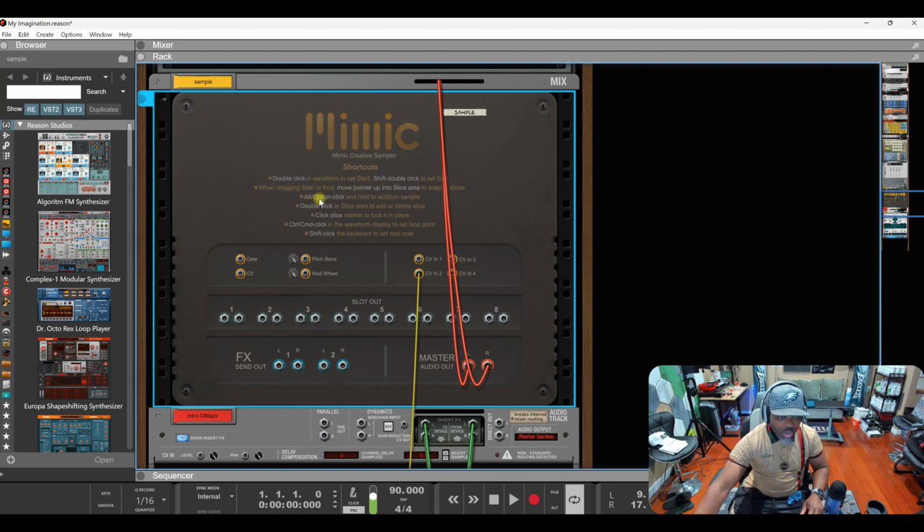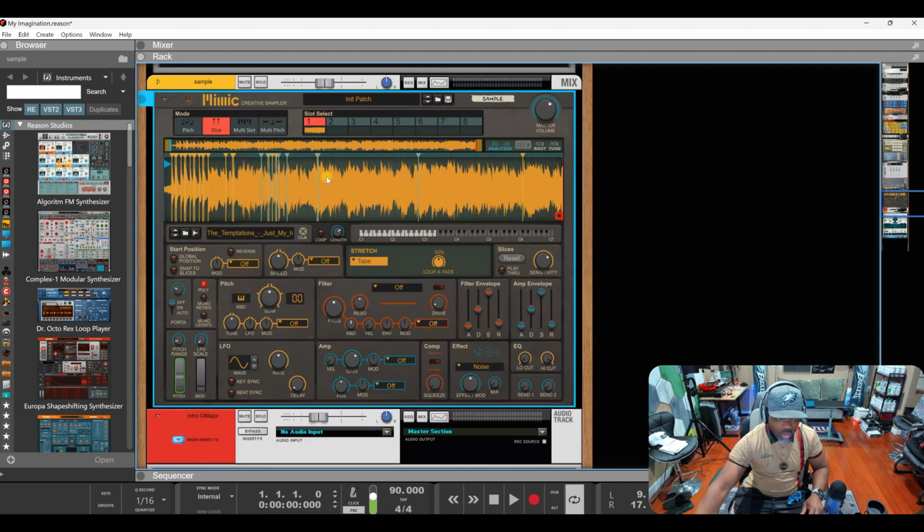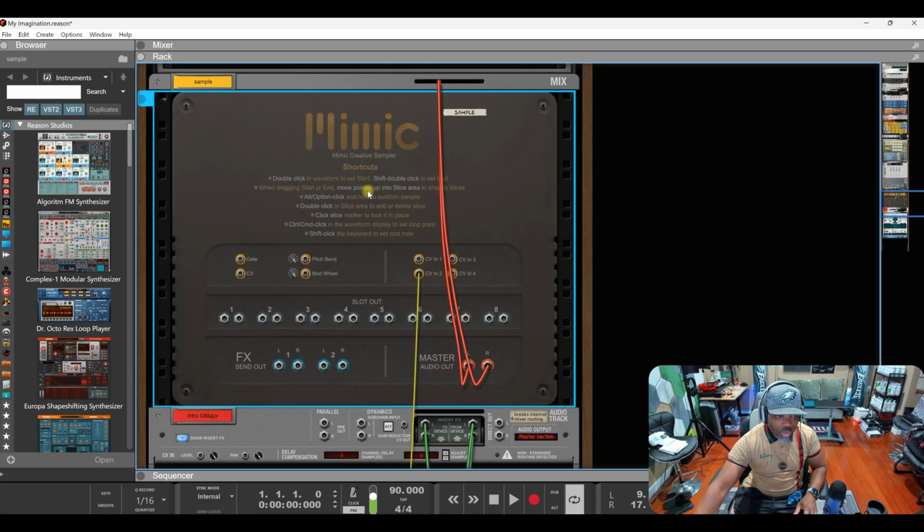When you hold Alt, Option click, and hold to audition, this is one that's dope and important, that I thought we couldn't even do. I'm like, what the hell? I'm trying everything. So you hold Control and Alt, just like that, and you can see what you're dealing with. Then on top of that, when you're auditioning, double click in the slice area to add or delete a slice. When you click a slice, mark it to lock it in.